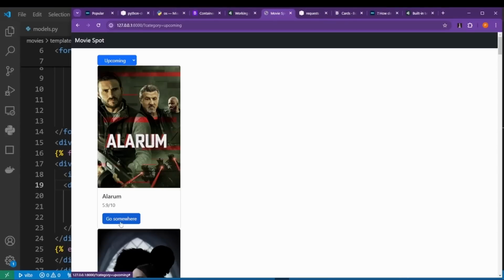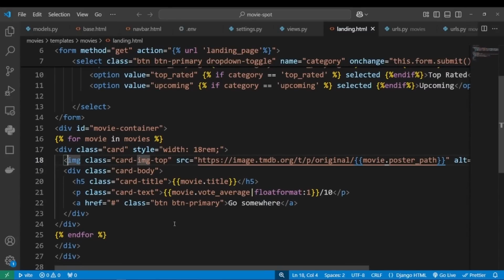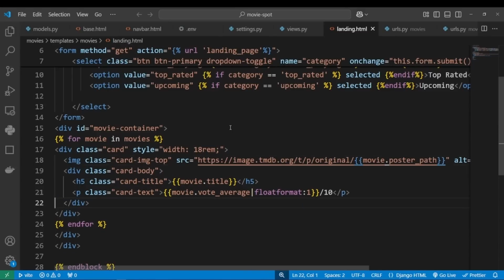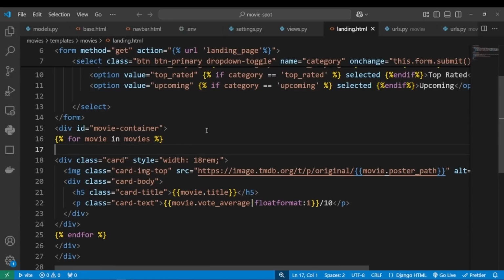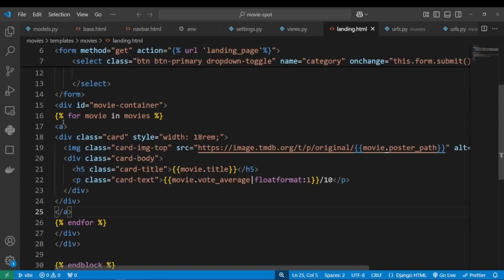Okay, now let's talk about the button. How do you feel about the button? I feel we don't need it. Let's make it so that if the user clicks anywhere on the card, they'd go to the detail page. So I am going to just remove this line, and I am going to just add an anchor element around the whole card. And when the user clicks on it, they will go to the movie detail page when we create it. For now, we don't have a movie detail page, so I'll just set href to a hash for now.